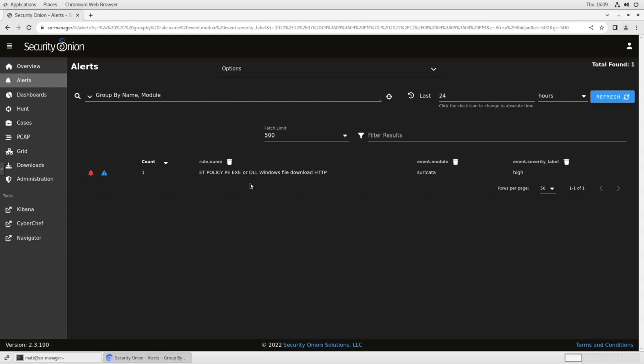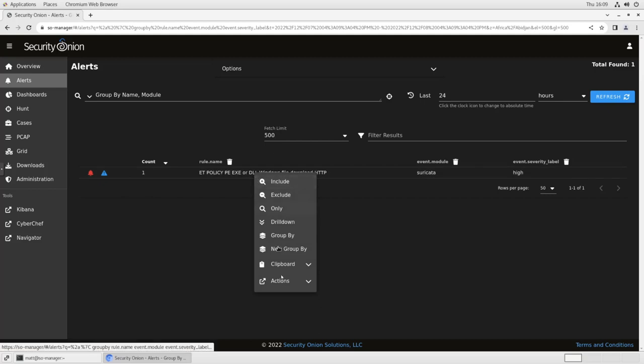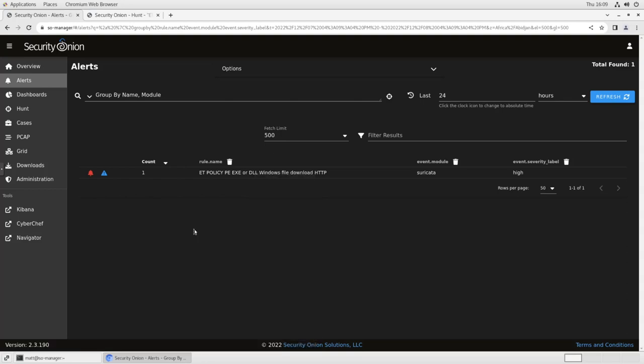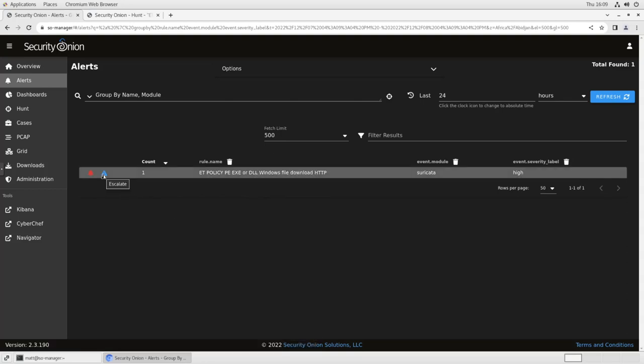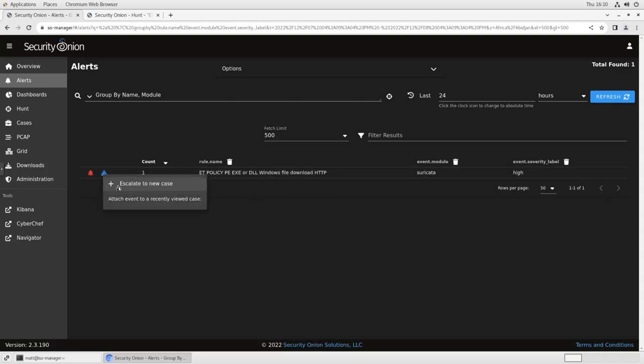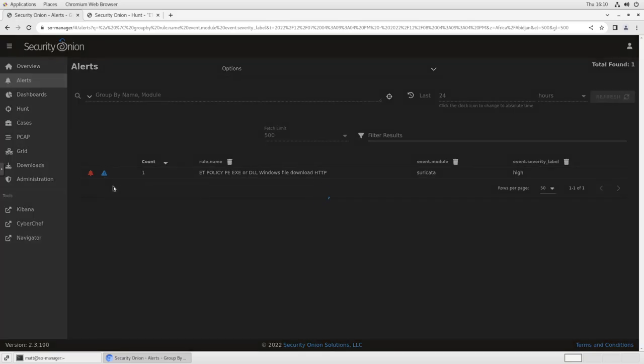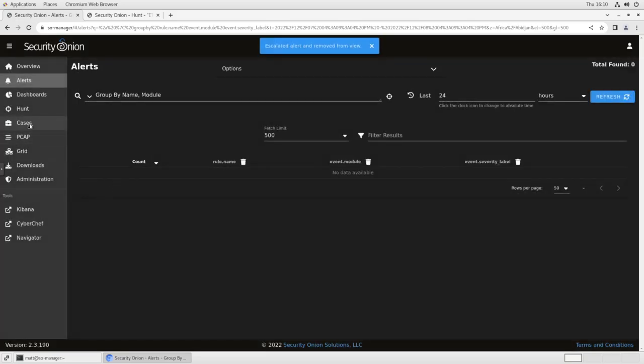To start the investigation, we'll click on the rule name, actions, and hunt. This will give us a window in which to investigate the alert. We're going to middle click on this to open it in a new tab. And to track our investigation, we're going to click the escalate button here, escalate to a new case, and this will open a new case in the case management tool.